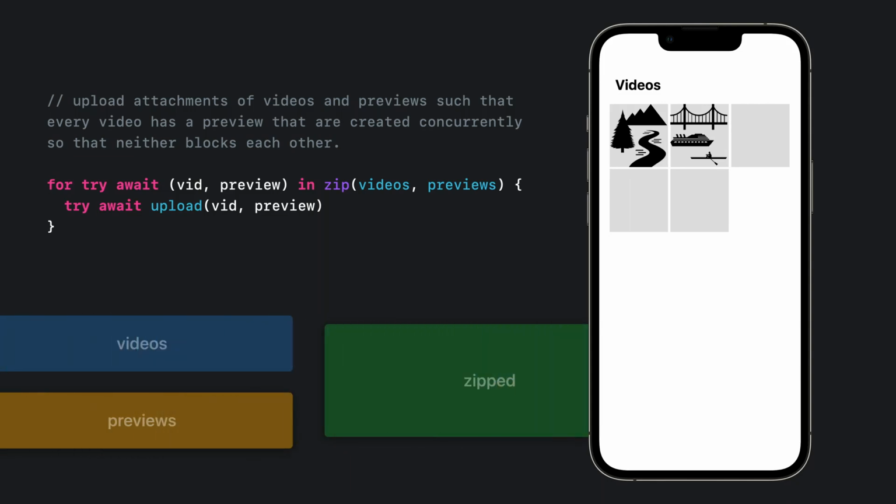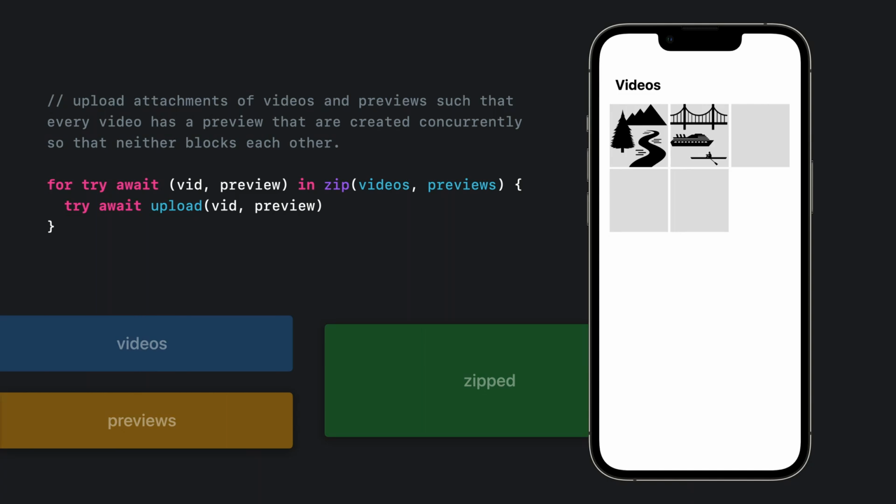But this goes a bit further. Zip itself has no preference on which side produces a value first. So video could be produced first or a preview, and no matter which side it is, it will wait for the other to send a complete tuple. We can await the pairs such that they can be uploaded together because zip awaits each side concurrently to construct a tuple of the values.